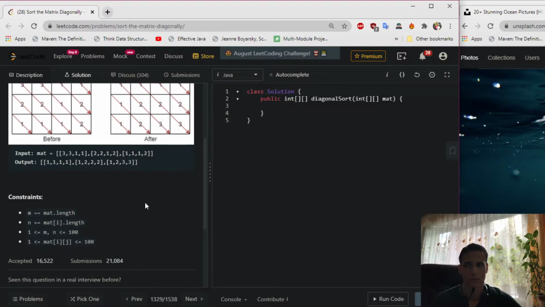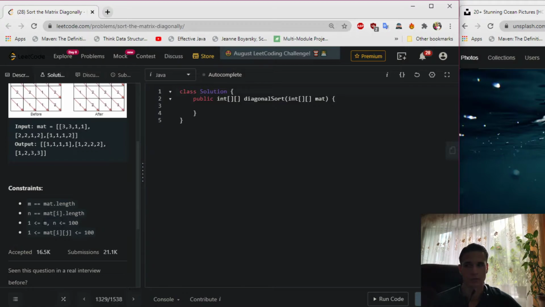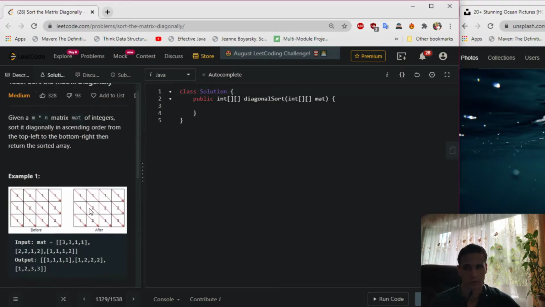M is equal to mat.length, n is equal to mat in the position of I.length, and both m and n are greater than or equal to 1 and are less than or equal to 100. Mat at the ij is greater than or equal to 1 and is less than or equal to 100.